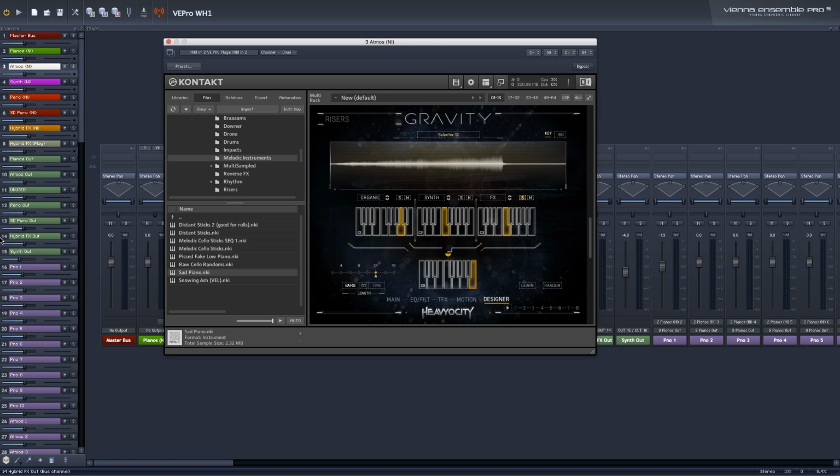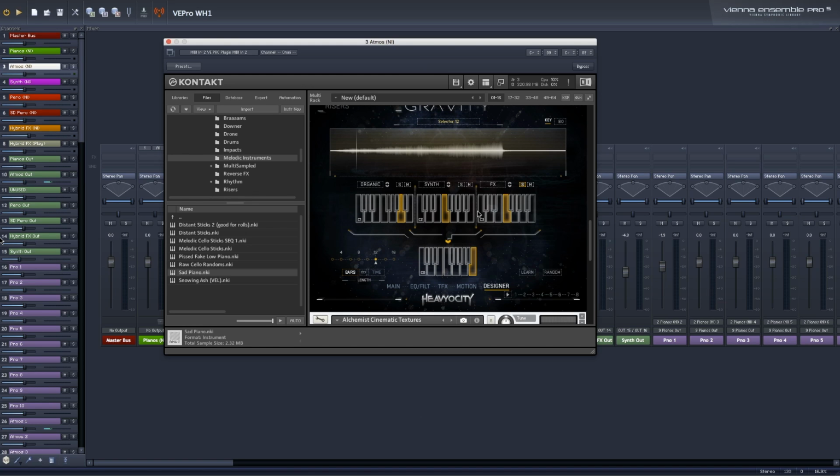So the effect of this, that's your effect. Then with the synth, just pulsing. All three. So you could just have an effect if you wanted. And then the synth as well.